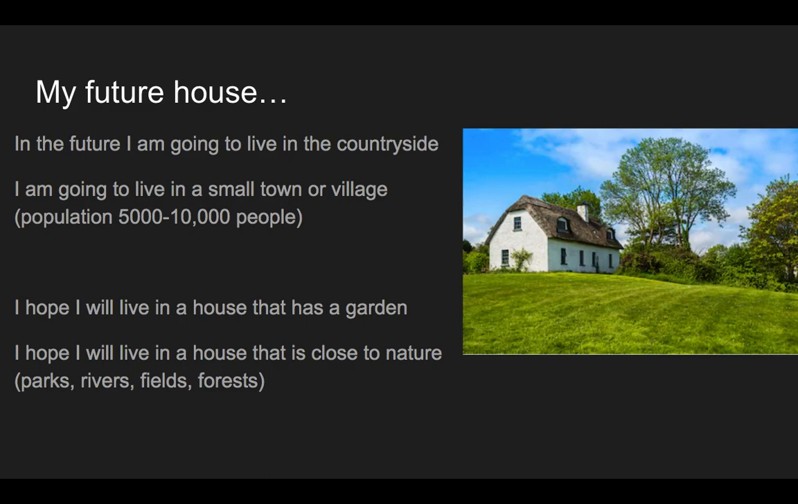So this is what I hope for my future house. I will live in a house in the countryside. I'm going to live somewhere close to nature. This is my hope, because I prefer the countryside and nature to the city. So when I am older, I'm going to live in the countryside, outside of the city.